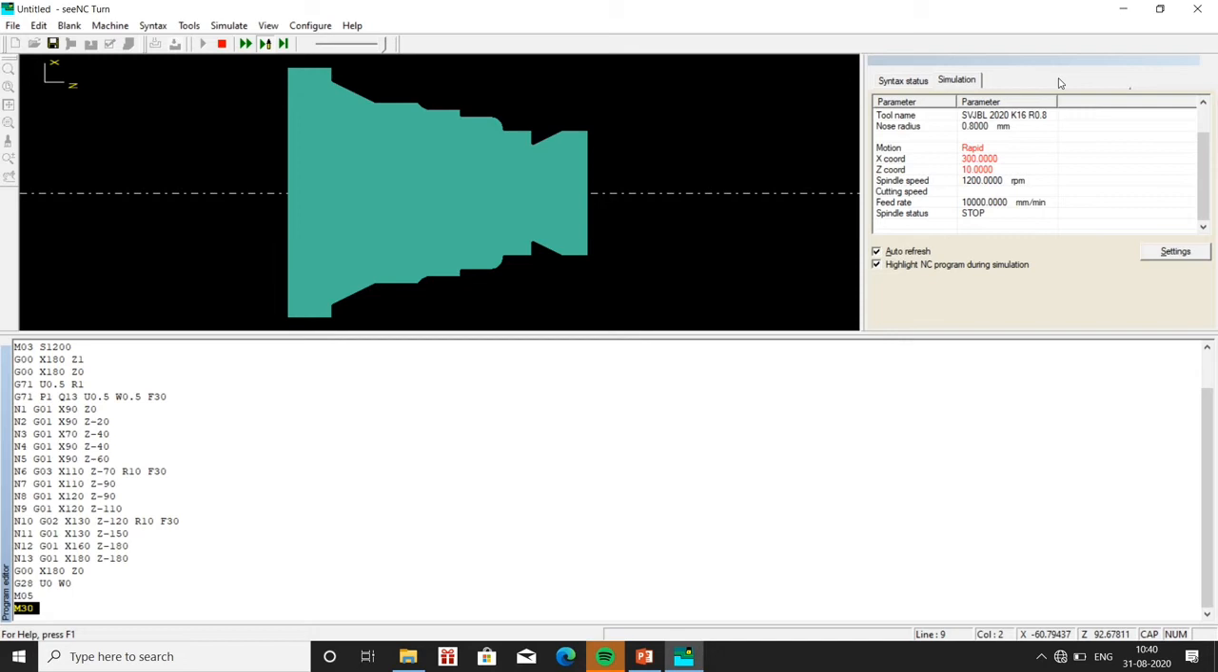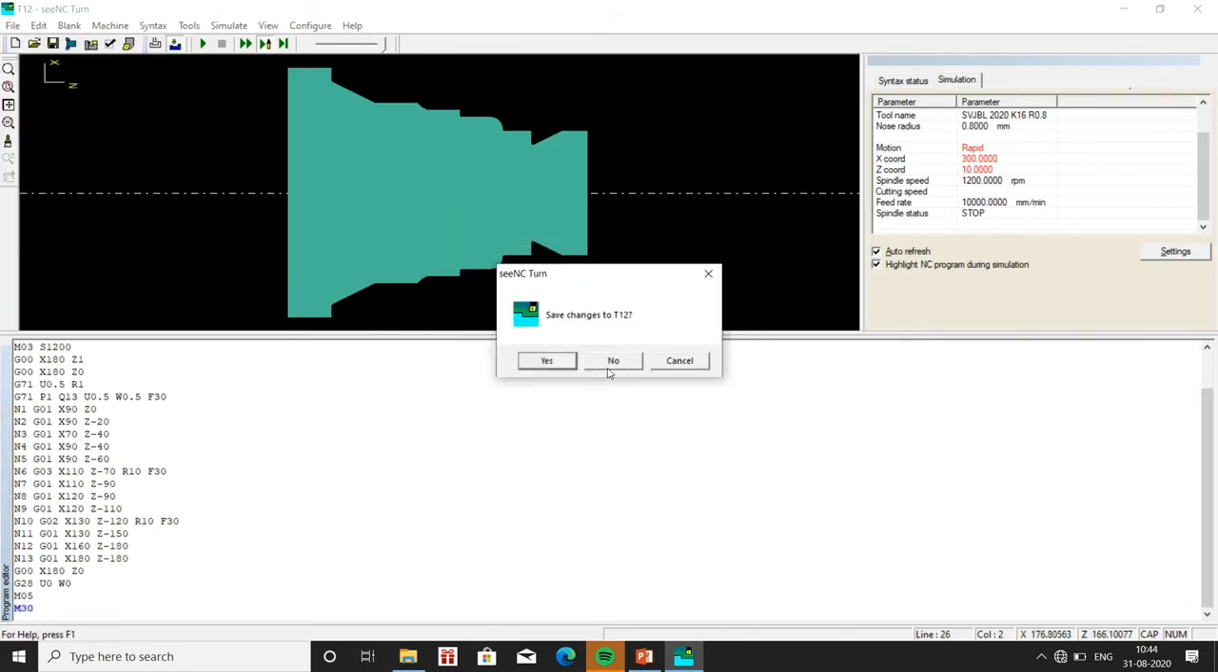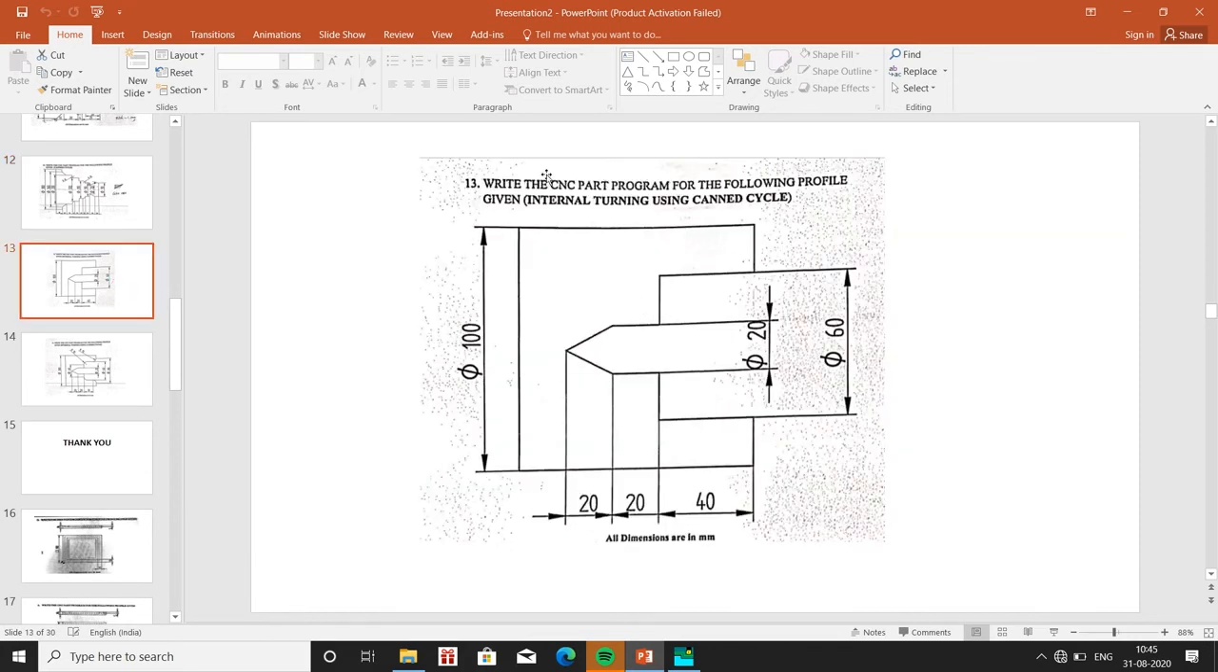Once the required operations have been carried out, just go to file, save the file, and then click on new to open or solve the next problem. So with problem 13, we'll be entering a new concept, that is internal turning operation. Here we'll be doing initially internal drilling to 80 mm length, and then we'll be carrying out internal turning operation to remove the material, which is shown here on the screen.